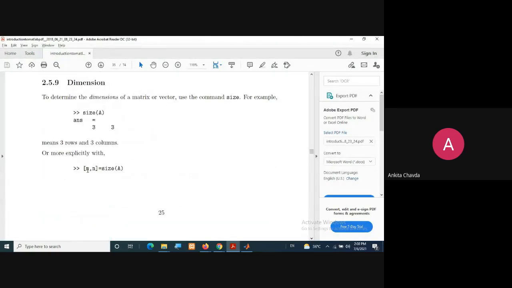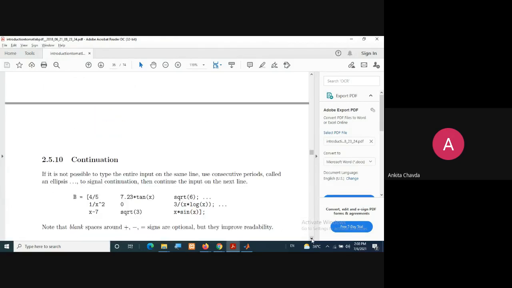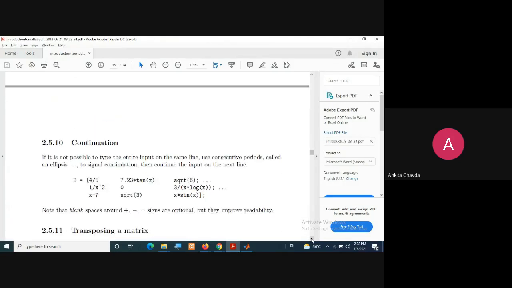So this is what they say, right? Then the continuation. In the MATLAB special characters, you have seen this three dots. This three dots is nothing but what is known as an ellipsis. For this ellipsis, it is saying that this is the continuation, and we use this to improve the user's readability.